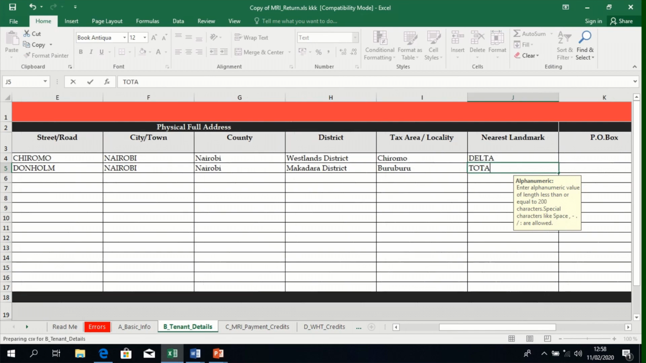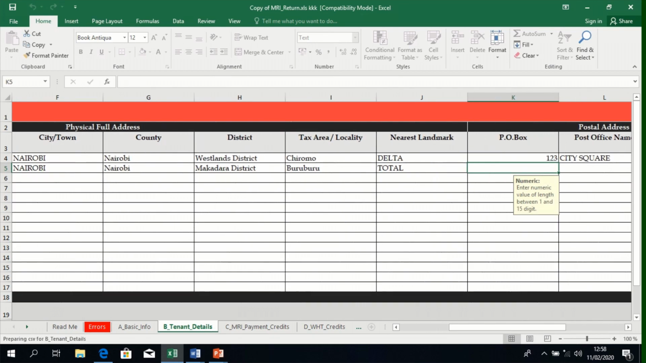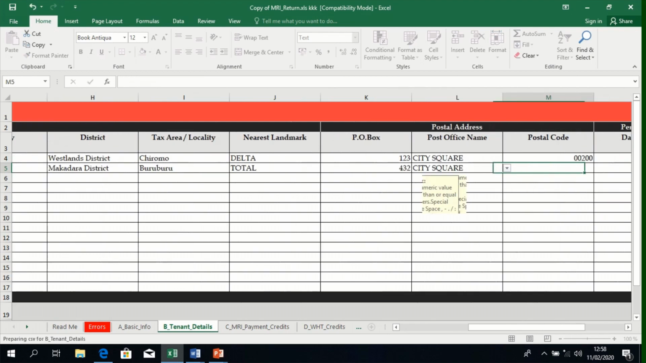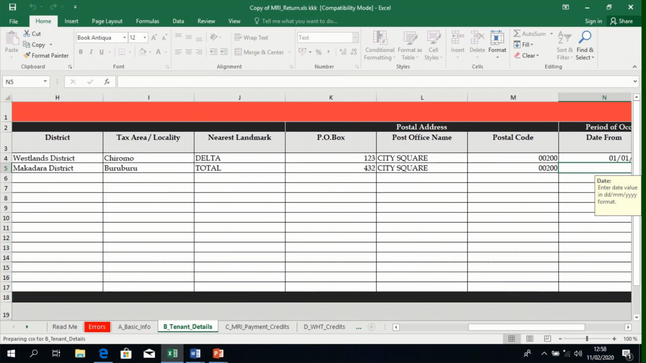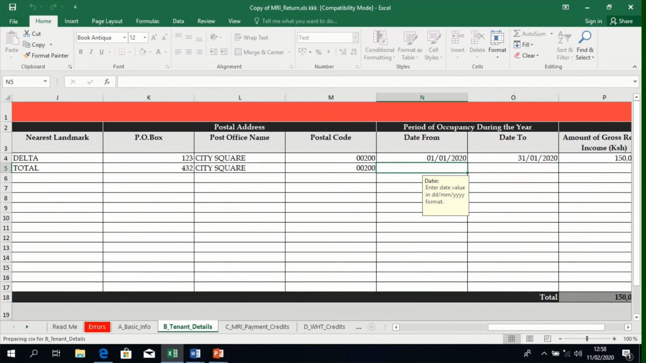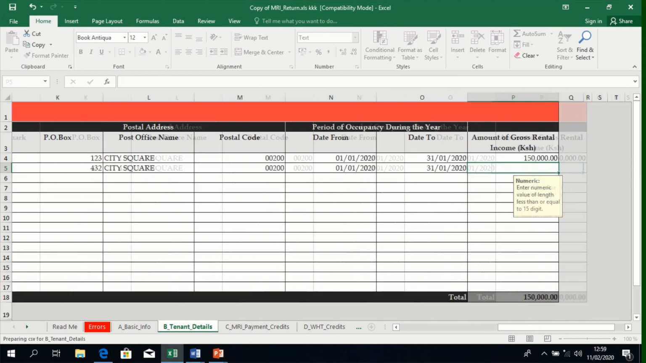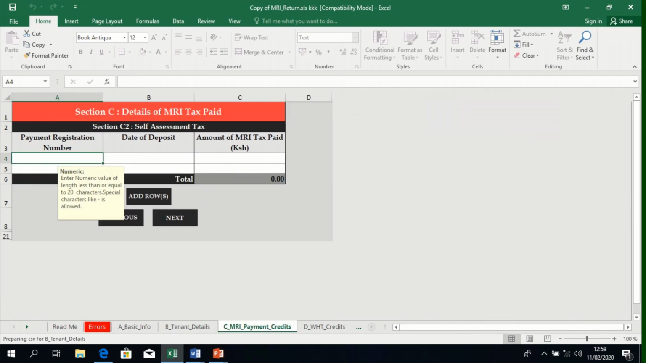We can choose a landmark. This is for the landlord to inform you. Next, we enter the PO box number. We choose the post office and the code is automatically populated. Then the return period from 1st of January 2020 to the 31st of January 2020. And we enter the amount. In our illustration it is 80,000 shillings. Watch this. The system will capture the total.